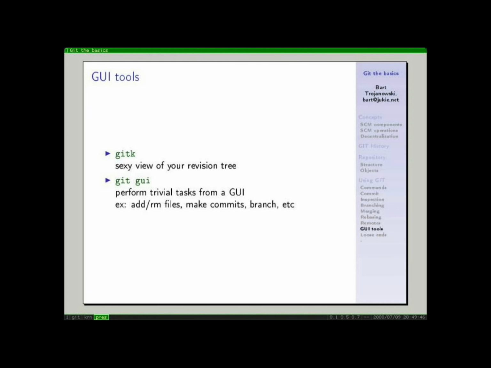Mentioning Eclipse, I don't know if you are using Eclipse, but there's an eGit fork of Git, which is a pure Java implementation of Git.